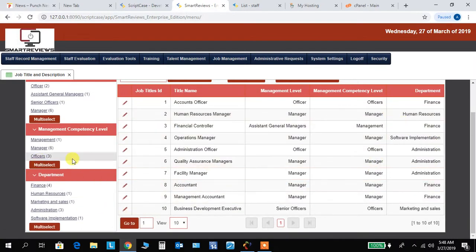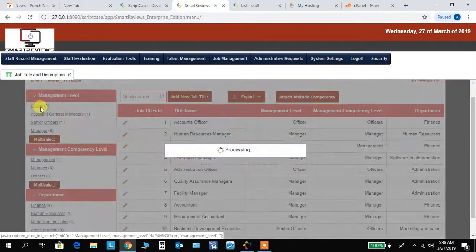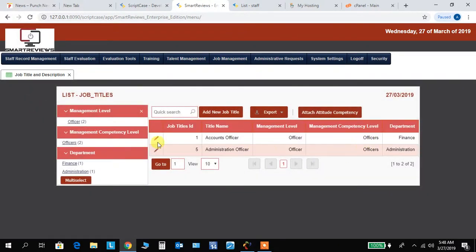So also you can see that you can focus on any position. You can slice. If I want to see the job titles related only to officers, it shows me, and stuff like that. So this is quite the basics that you will need to see with respect to our staff record.